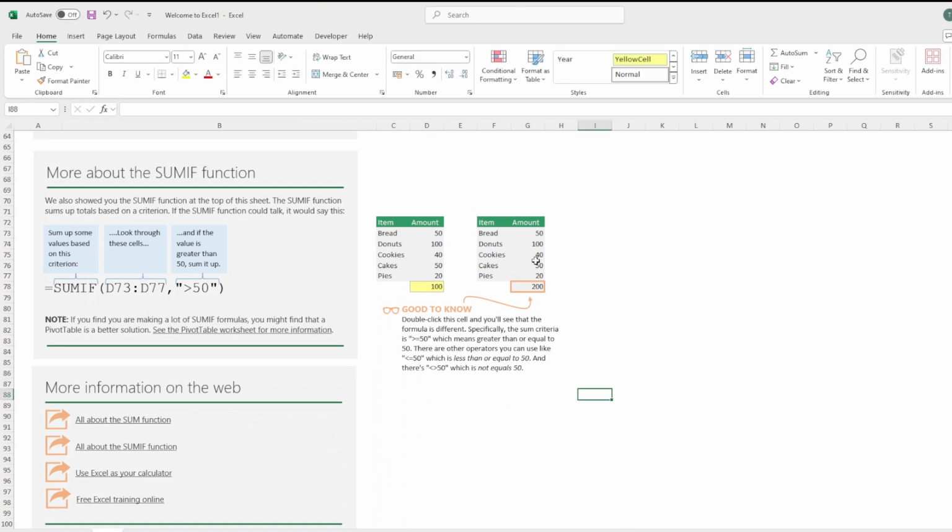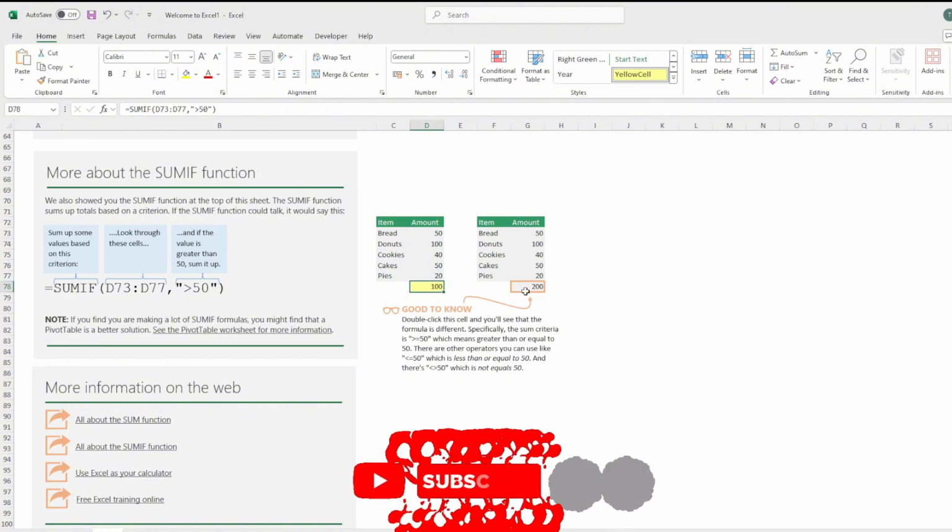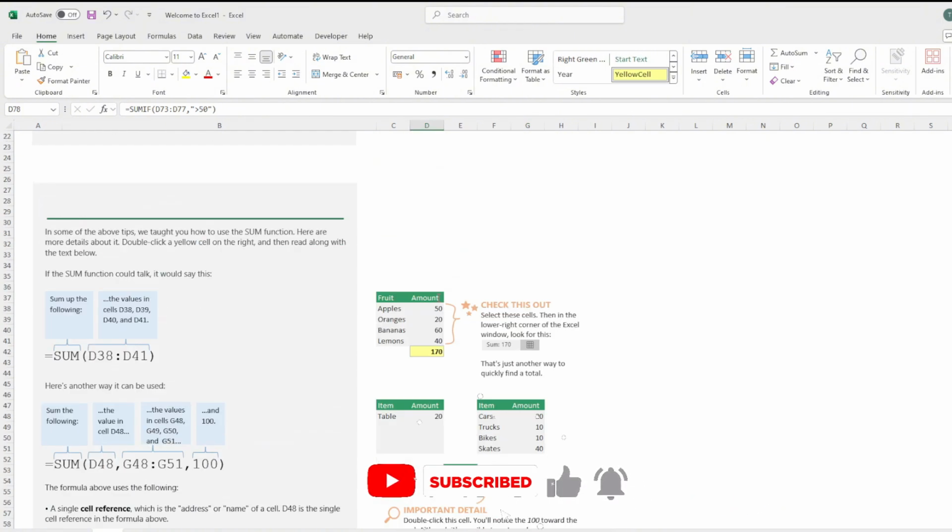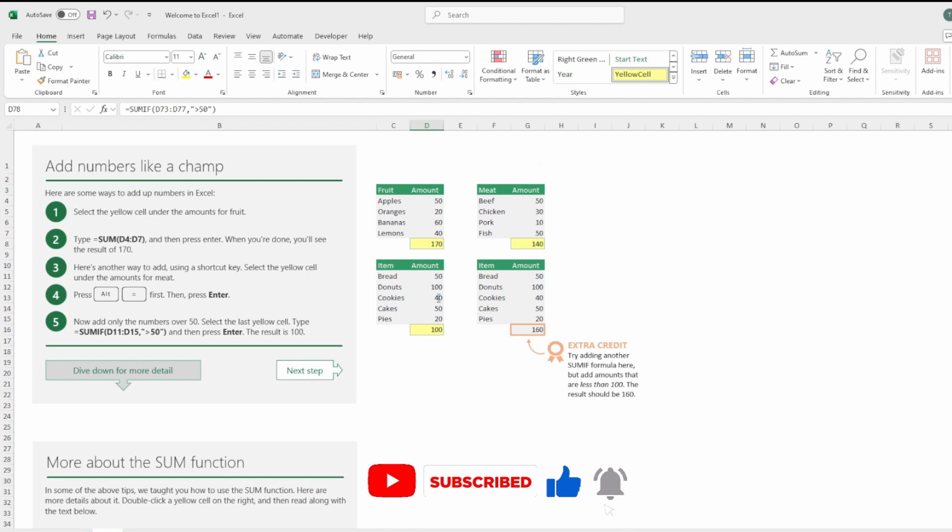Here we have two similar data table, but you can see the results are different. You need to check why the results are different. Once you click on the result, in the formula bar you can see the criteria in the formula which is given is greater than 50. In the second result you can see the criteria is different which says greater than or is equal to 50. So this is the reason we have the same table but different result. So this is how you can apply the sum and SUMIF function to add the numbers in Excel.